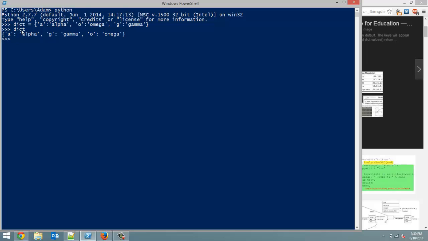Now, how do we just access one of the values in here? Well, to access a value, you call dict, and then in square brackets, you put in the key. So if we want to get the value for A, you just type in dict and then A, and of course alpha comes out. Same thing we could do with O, and then as well G. Just very simple. You call the key to get the value that's corresponding with it.